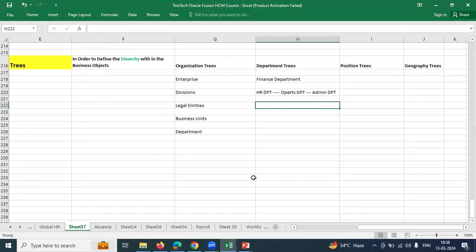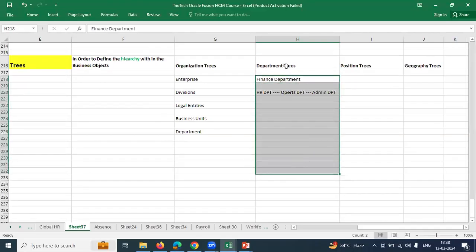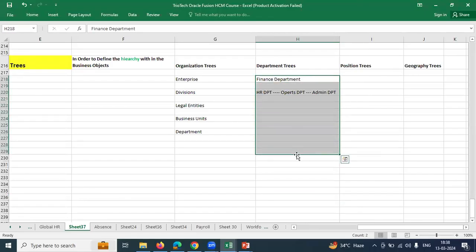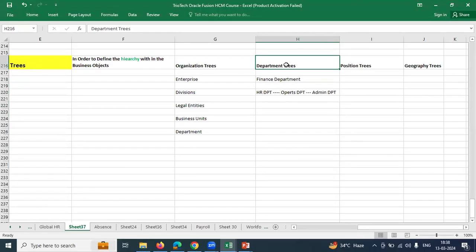Again, under that, the tree, the chain we are building, the team hierarchy. What is the top department in the organization? Under that, what are the sub departments? Under each sub department, from top to base level, what is the hierarchy within the departments? If you want to define them, the department tree concept is there.